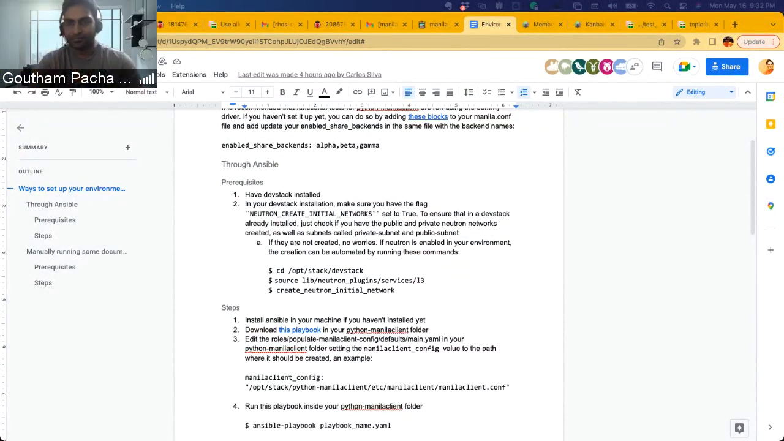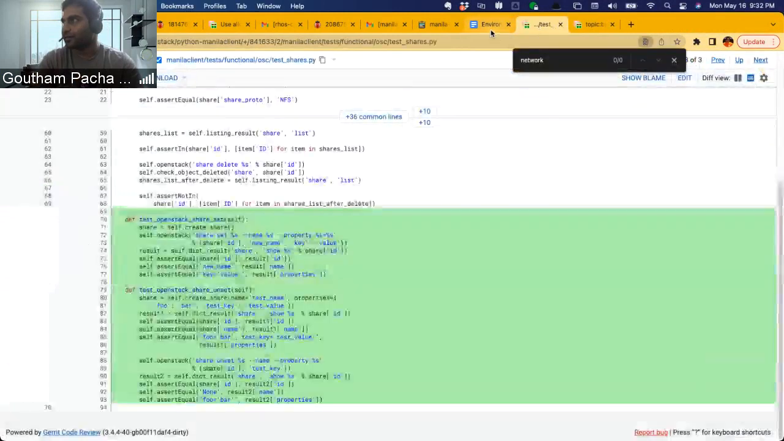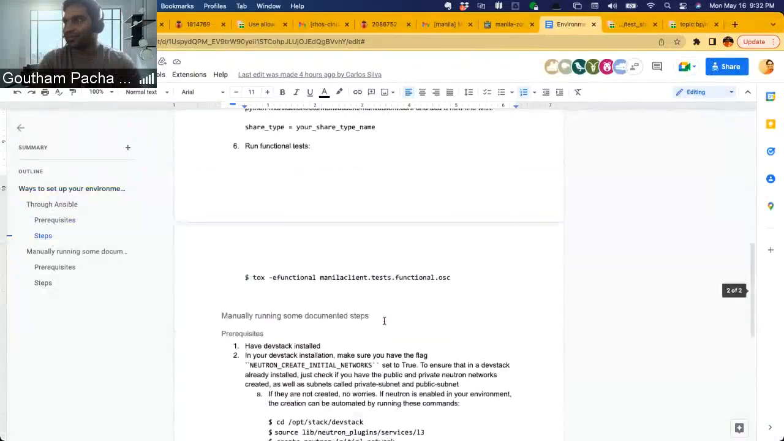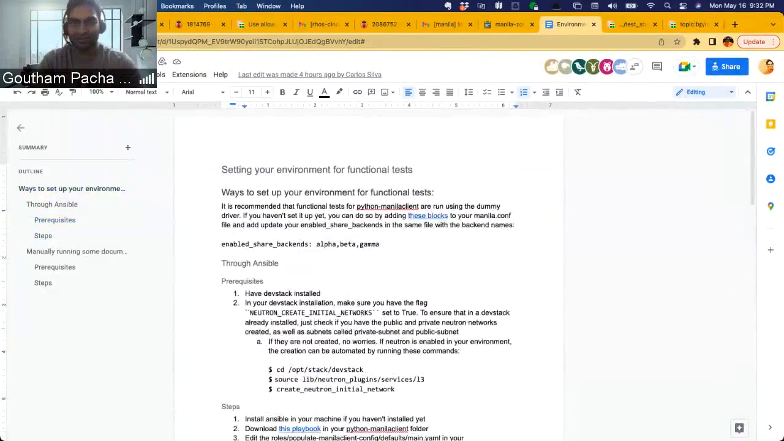Cool. I'm just bringing up the browser here. Just give me a sec. So the task here. You have the doc that Carlos shared. It's going to be really important, especially when you're trying to set up a dev environment.